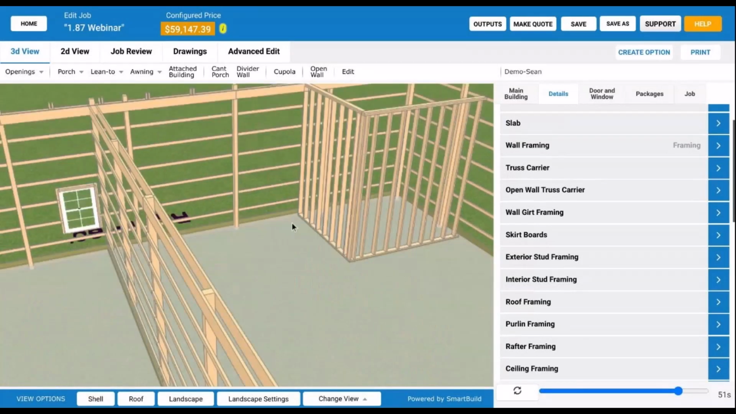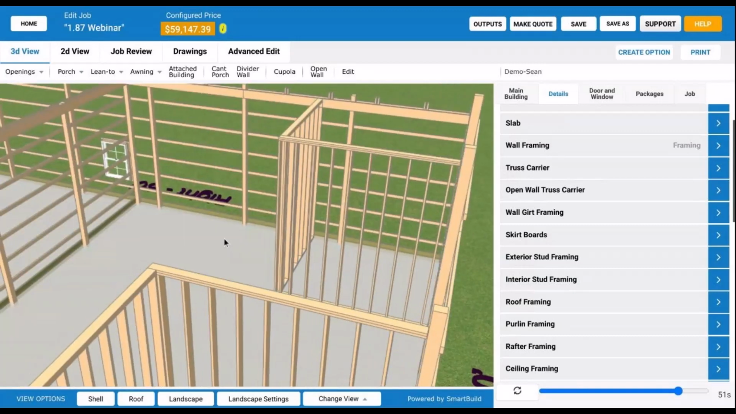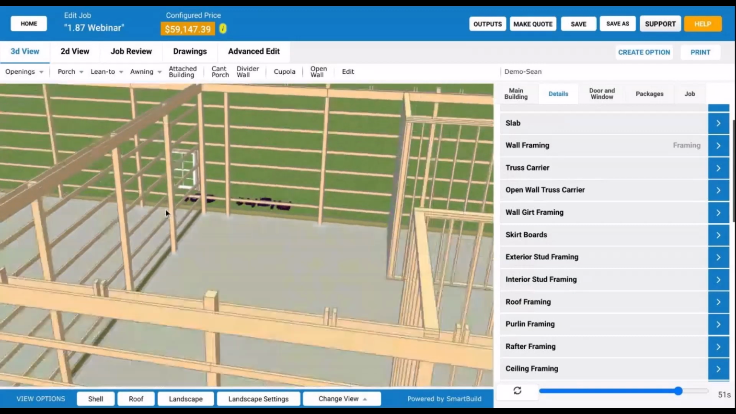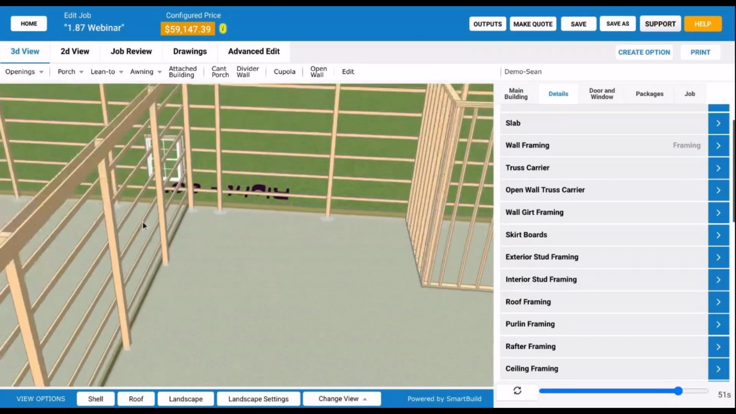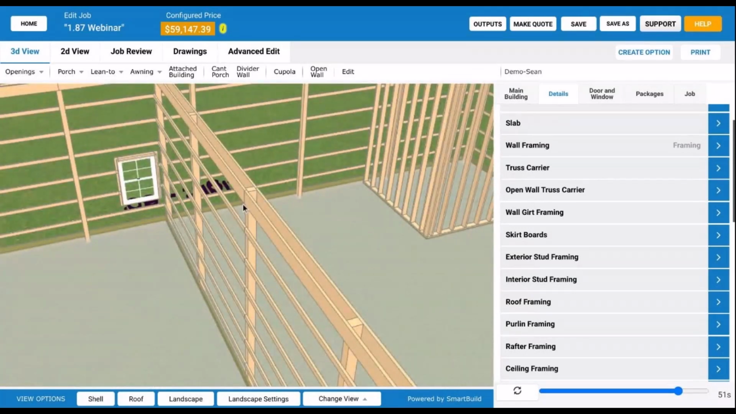Well, let's see. I mean, that's what I did here. I guess that's the exterior stud or exterior of the post frame. Okay.